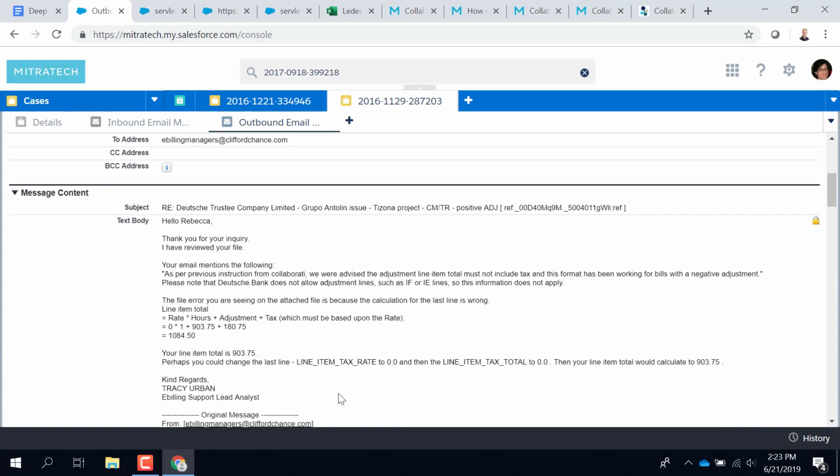I reviewed your file. Your email mentions the following. As per previous instructions from Collaborati, we were advised the adjustment line item total must not include tax, and this format has been working for bills with a negative adjustment. Please note that Deutsche Bank does not allow adjustment lines, such as IF or IE lines, so this information does not apply. The file error you are seeing on the attached file is because the calculation for the last line is wrong.